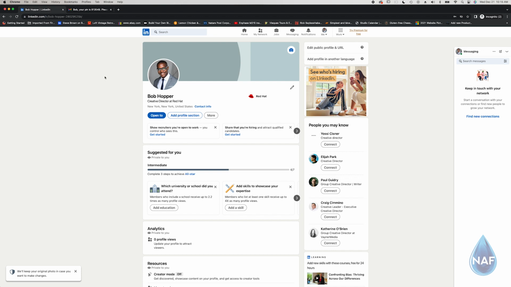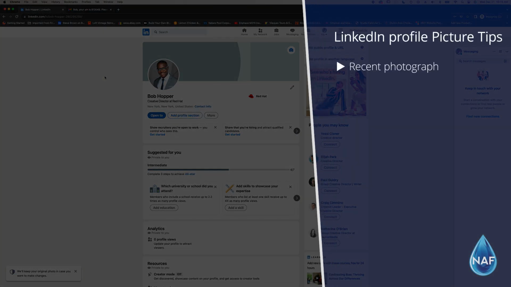Let's check out a couple of tips related to your profile picture. When selecting a photograph for your account, these are a few things that you should consider. First, you should have a recent photograph. You want people to be able to recognize you based on this picture. That means that you will have to update it every once in a while to keep it current. Next is proper framing.